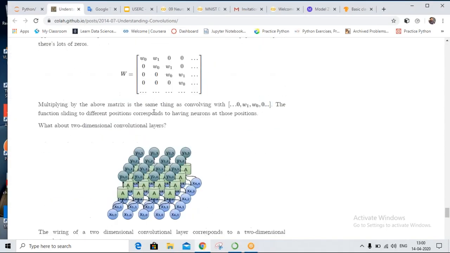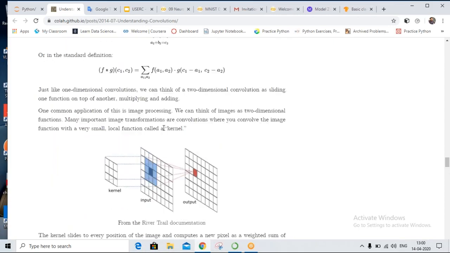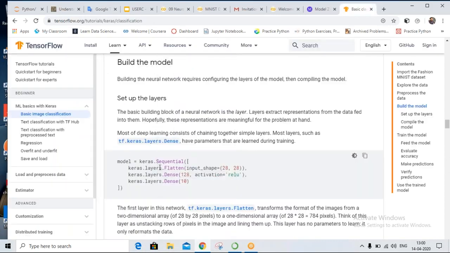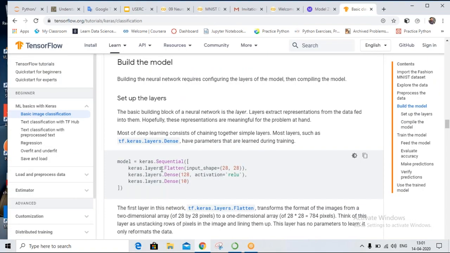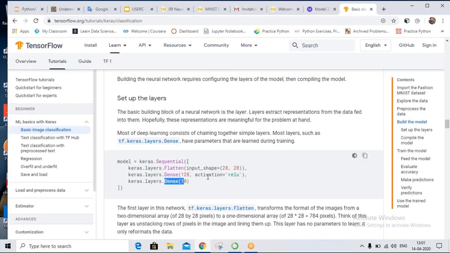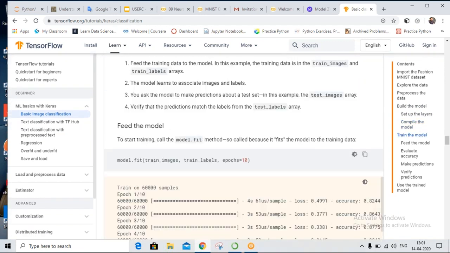I am going to use one of the blogs, and I'll try my level best to explain how the convolution works, because convolution is an important part. The sequential function is going to put all the layers in. We have different layers, and these different layers are going to perform different operations. First, it's going to flatten the data, then it's going to do the dense of the data, then the dense again. Then we're going to use the compiler and all.